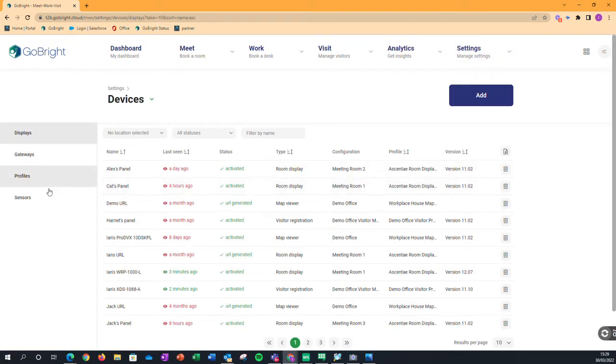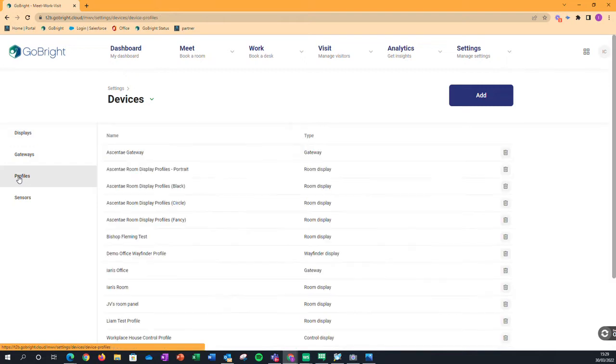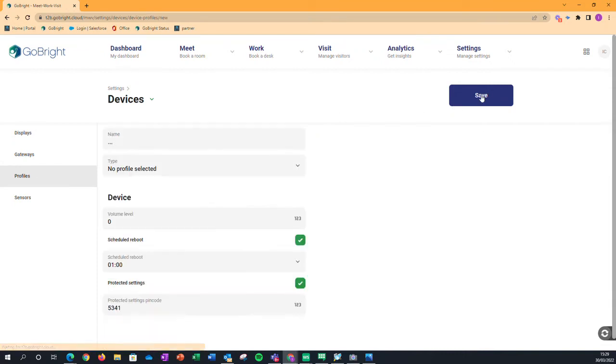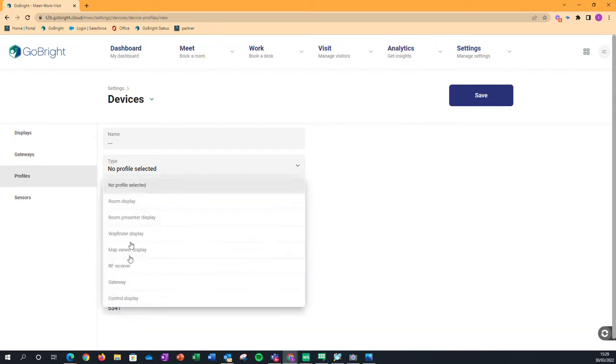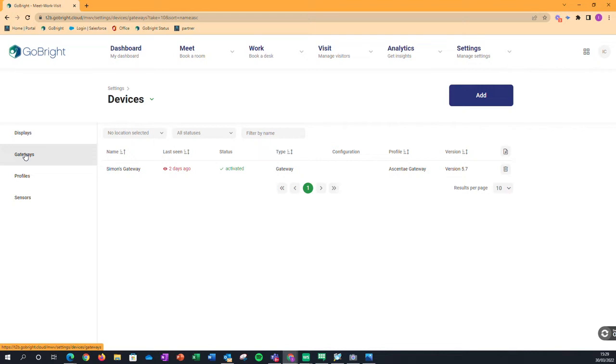and first thing you would need to do is go to profiles, and you'd need to create a profile. In this case we've got ours already set up, but you would need to go into add, give it a name and the type of profile that you were actually looking to set up. In that case it would be gateway. Once your profile is set up, then we can go to gateways, and so we can go to add.